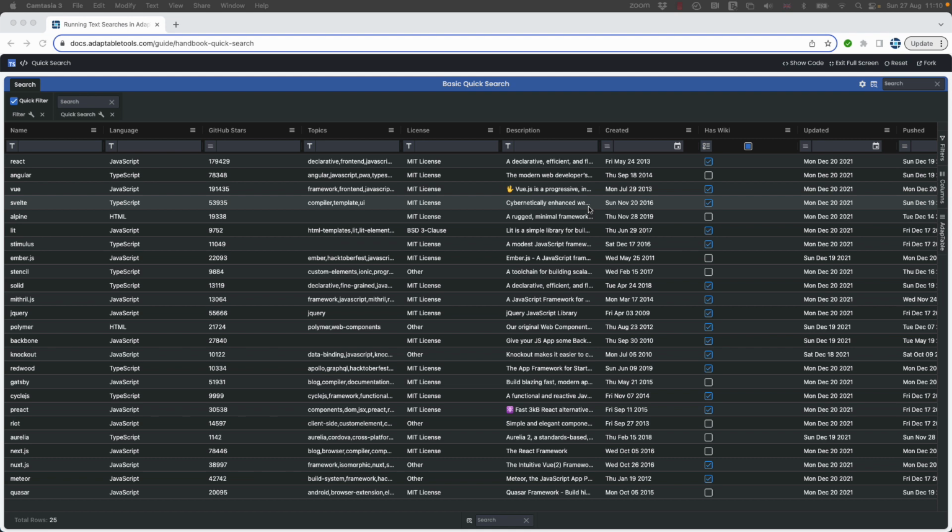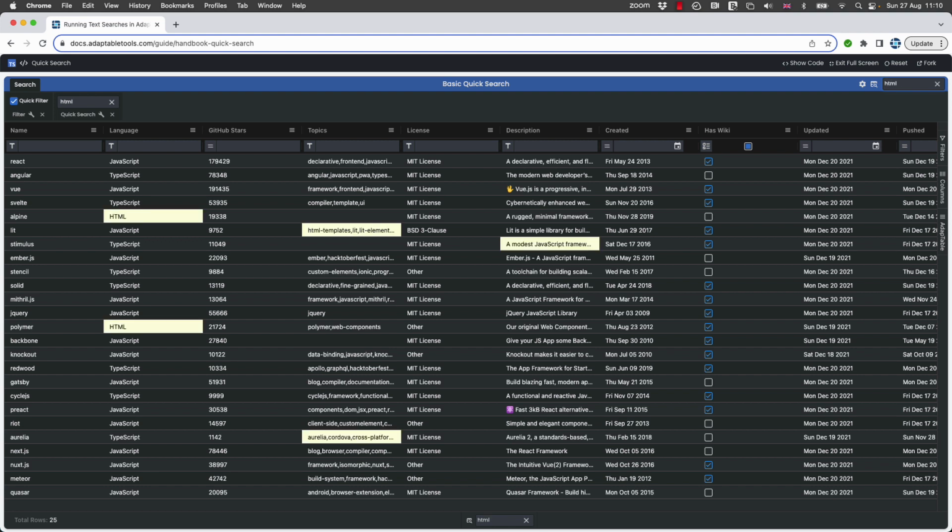So the first and most basic is what we call quick search, and that by default is a text search across all your columns in AdapTable and AG Grid, and it just shows you anything that matches. It's available in many places, typically here in the top right of your dashboard. So if I type in HTML, for instance, I can see all the cells which contain the text HTML in my grid.